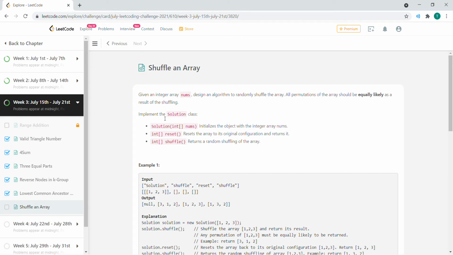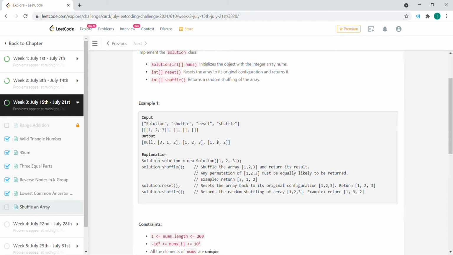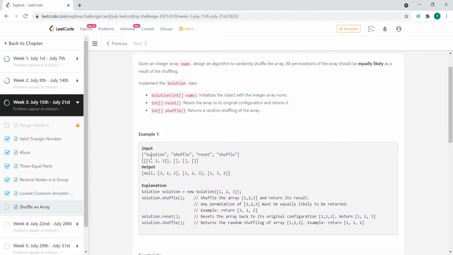Implement the Solution class. Solution takes in the parameter int array nums, and initializes the object with the integer array nums. You have a reset function to reset the array to its original configuration and return it. And then you have a shuffle function which returns a random shuffling of the array. So basically, you invoke a solution, you call shuffle, which shuffles your array, and then reset resets it to the original array, and then you shuffle it again, which makes a randomly new shuffled array. That's pretty much it.